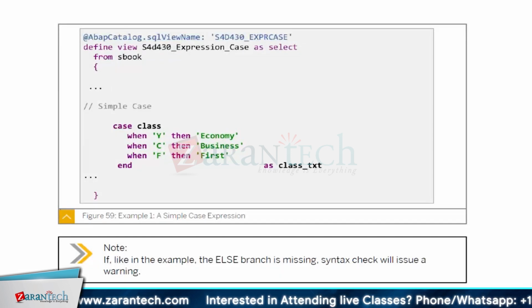When the class is C, I wanted to give the response back like business. Otherwise, if you select only the column class, what will happen? The system will throw maybe Y or C or F. That value only you will get. But instead of that value, I wanted to convert that into some text, and the text I wanted to send in the response. So I'm doing that conversion in my view creation itself by using the simple case statement.